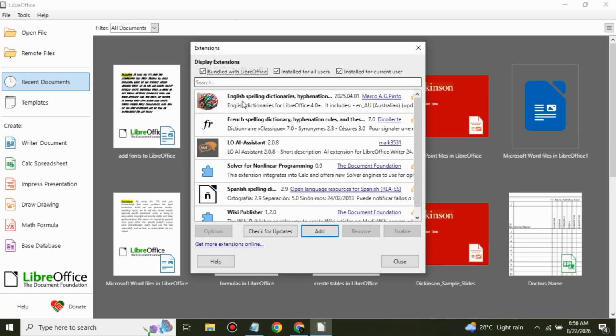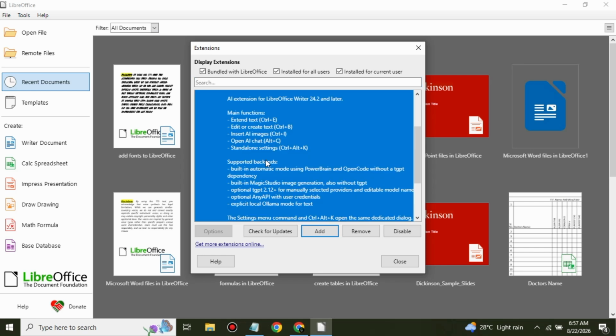Next, look through the list and find the extension you want to remove. If you have several extensions installed, use the search or category options if they're available. Make sure you're selecting the correct extension before removing it.